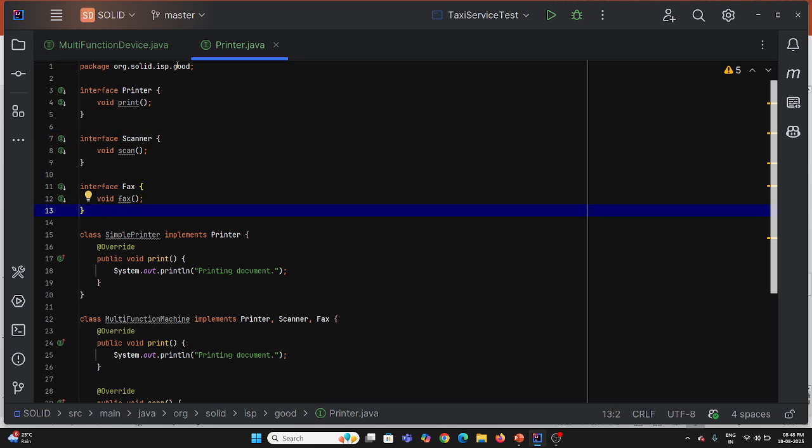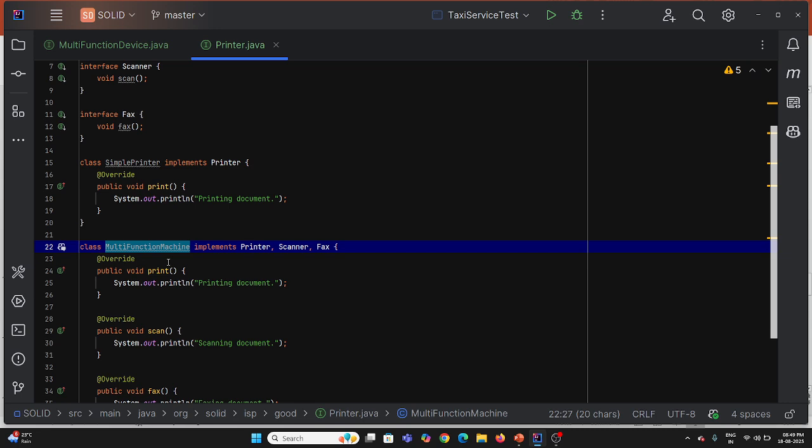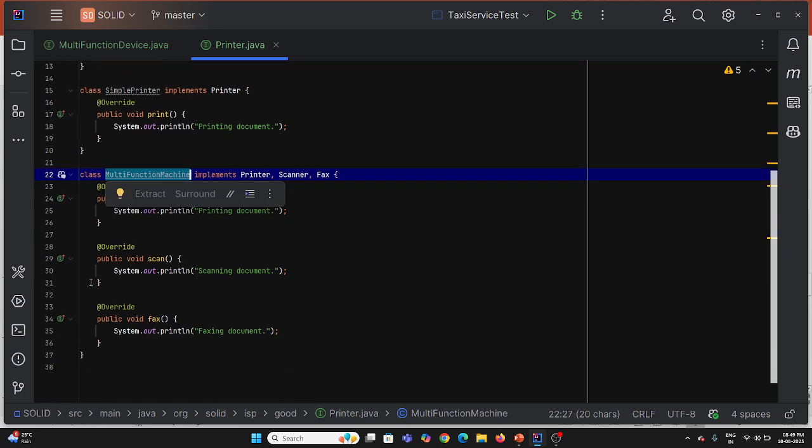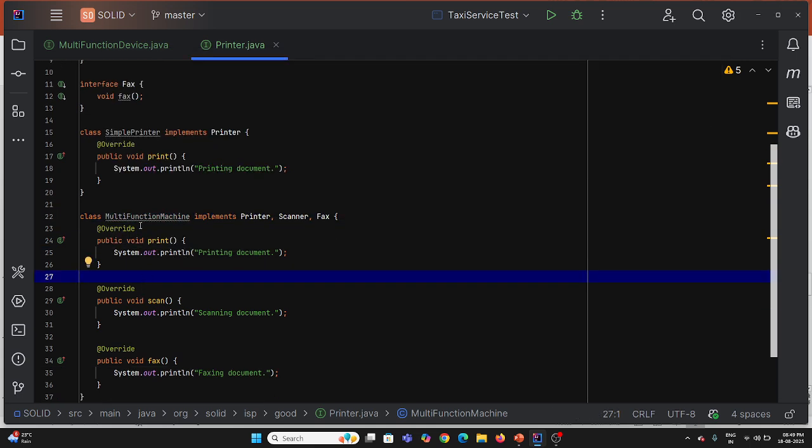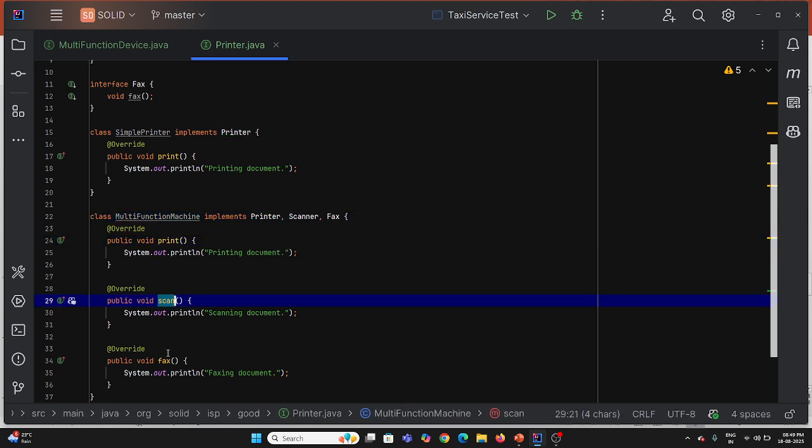Here in the good example, we have created three different interfaces: Printer, Scanner, and Fax. Based on our requirement, we have a simple printer and a multifunction machine. Let's say we have a use case where we need all these methods. Here we can implement multiple interfaces, so we can have print, scan, and fax at the same time. And if you want to use only a single method, we can implement the single interface.